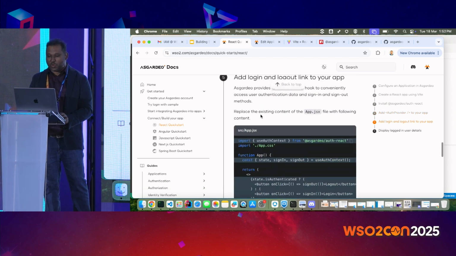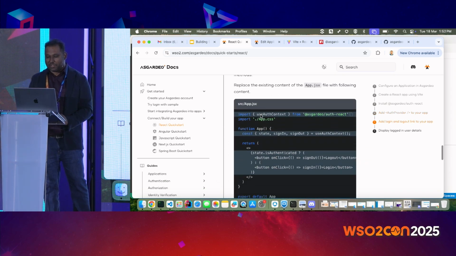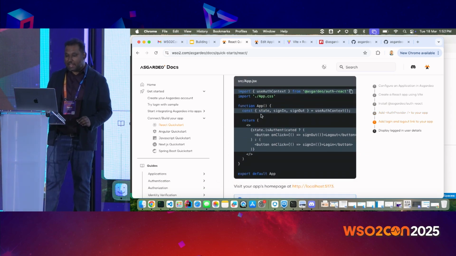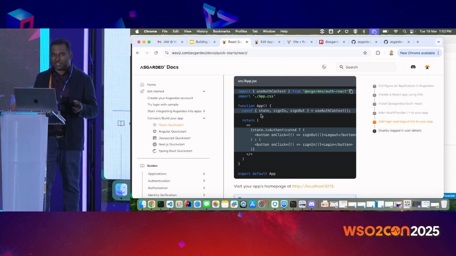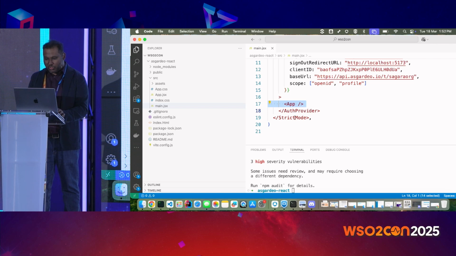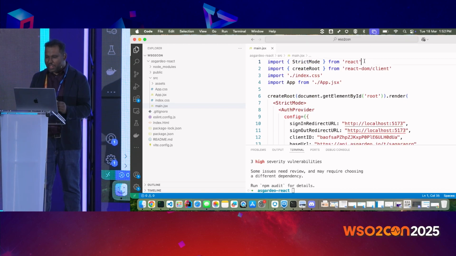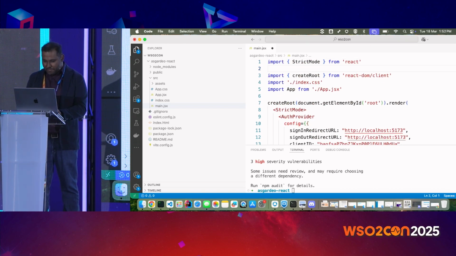So now I'm moving to step number 5. I'm going to add the sign in button and sign out button. Previously I used the auth provider, so I have to import it.